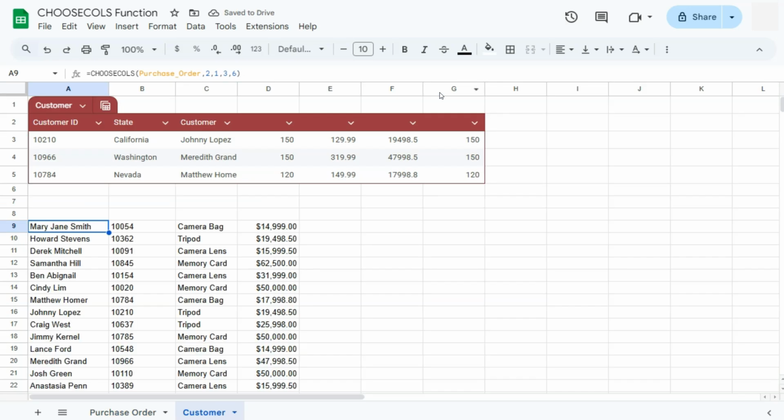Now we have rearranged those columns into the arrangement that we want with the help of the CHOOSECOLS function here in Google Sheets.